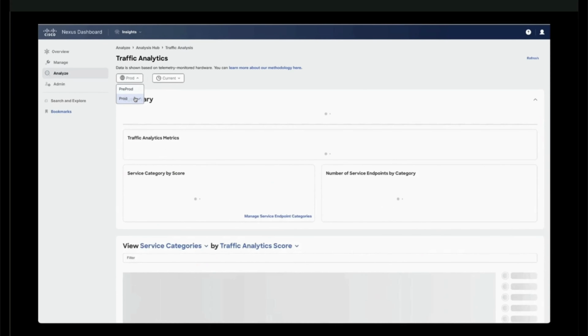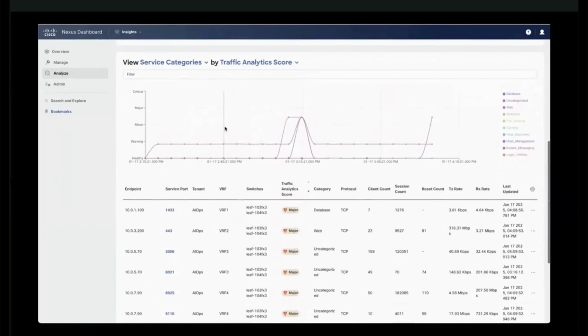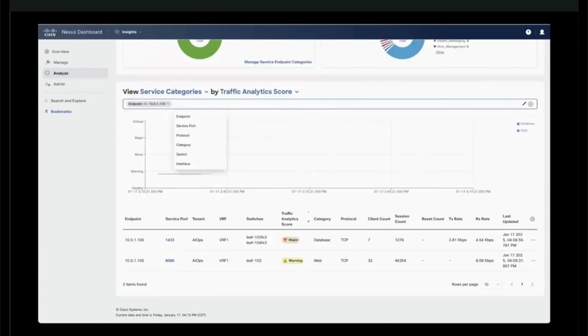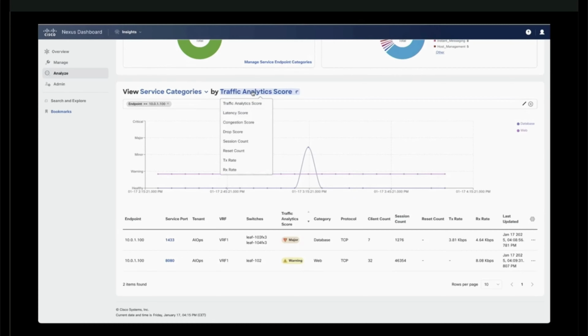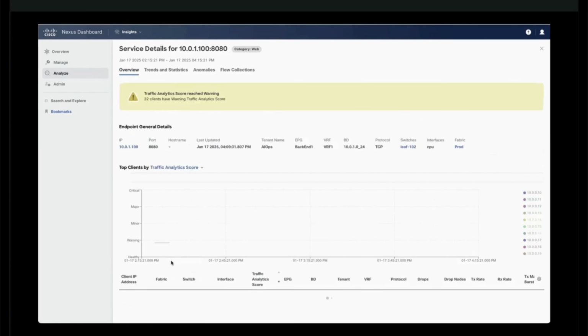So what do we have here? I want to analyze one specific service endpoint where I got notified that I've got a problem. I go into traffic analytics, which has been enabled in my fabric. In this case it's ACI, but it would be the same for NX-OS. I filter for this endpoint, 10.0.1.100, and I see there are two services offered by that endpoint: one on port 1433 and one on port 8080. Both have a traffic analytics score which is not healthy. One is major, one is warning. So let's start to drill down.